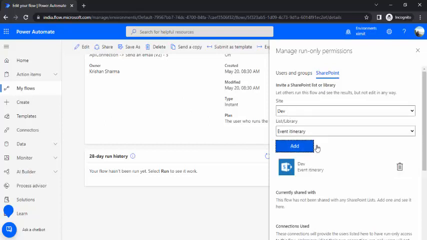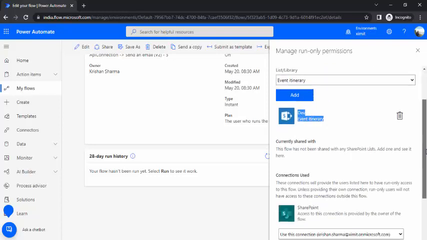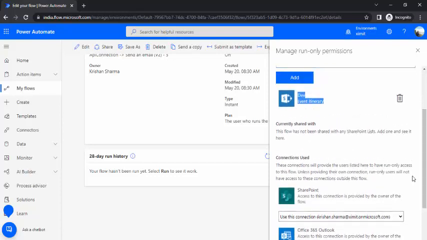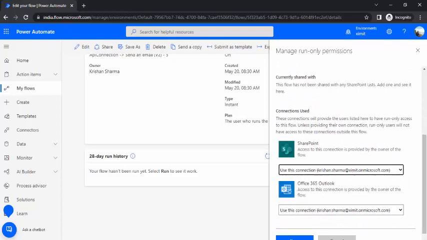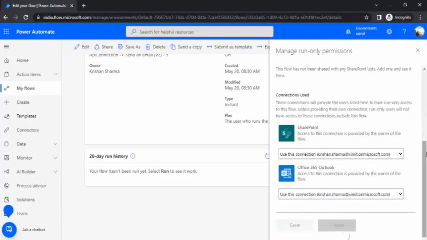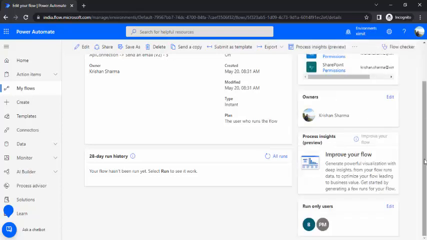And when I add this site, what that means is whatever users have access to this list would be allowed to use my connection. So once I choose my connection and save it, they would be allowed to use my connection to do any operations on this flow. I hope you got the point.